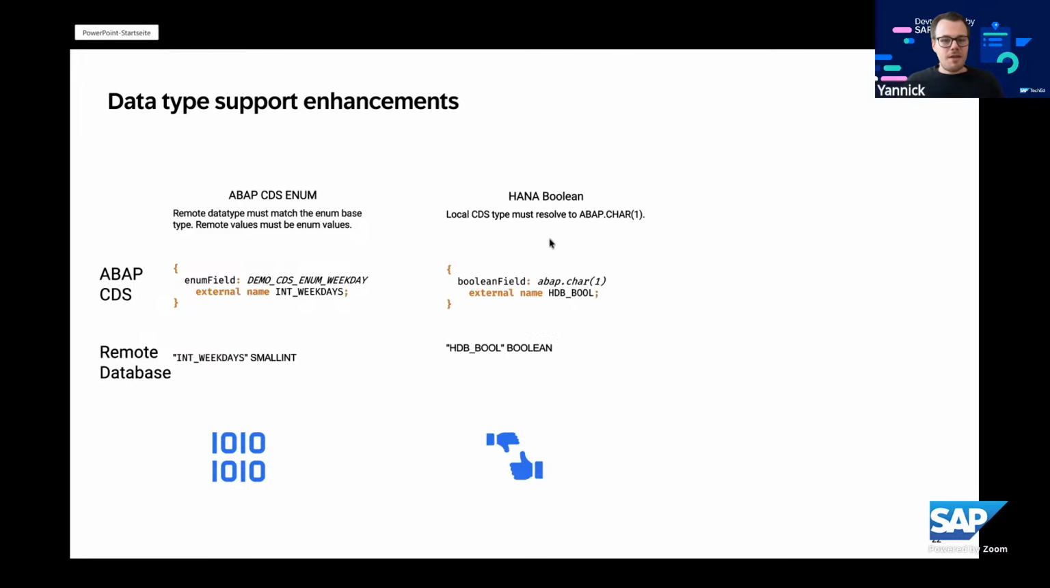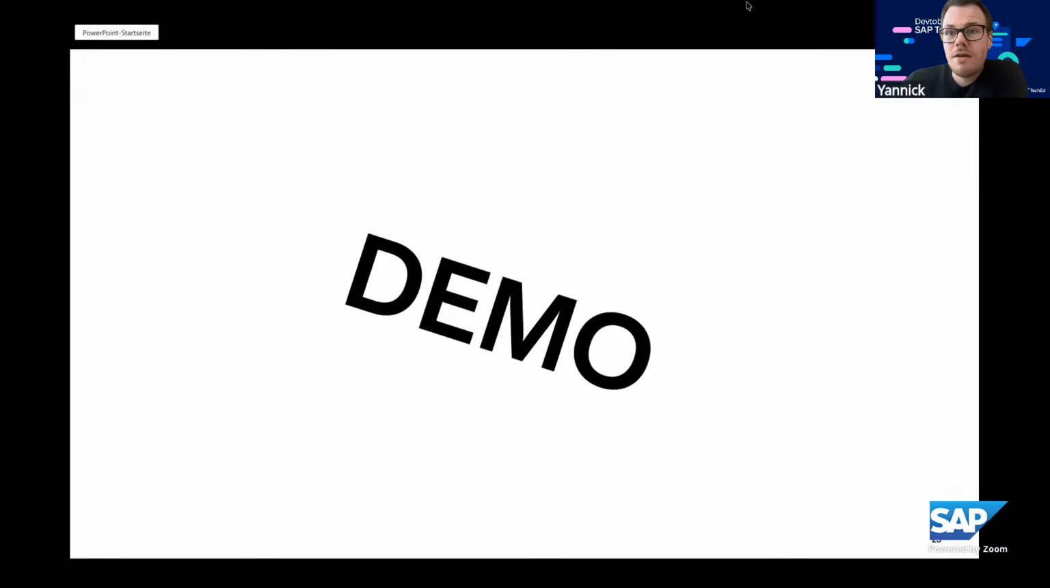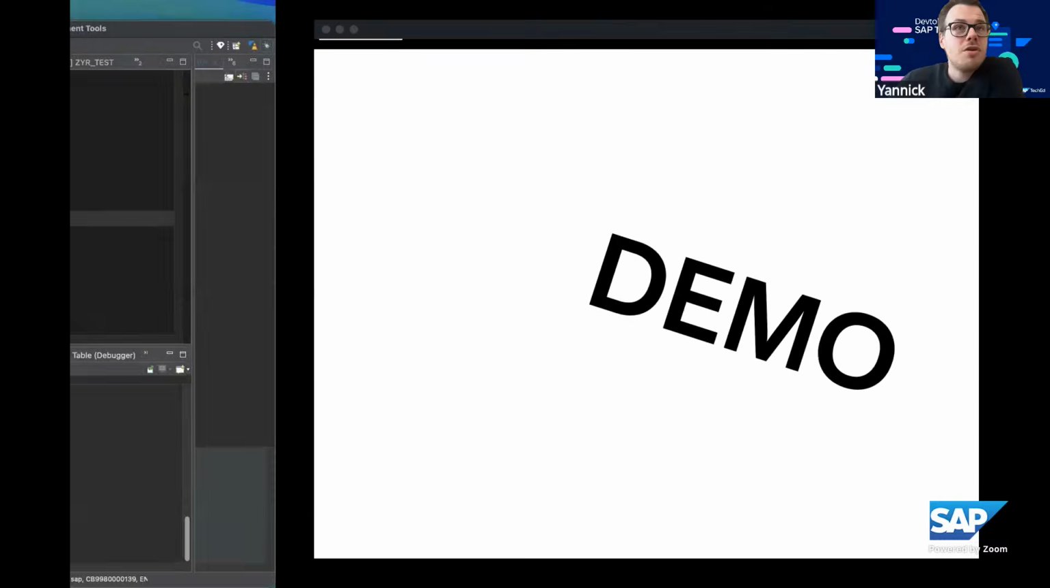Then we all know that ABAP does not support a real Boolean. We have our beloved ABAP Boolean, which is an ABAP.char1. But the remote database can have a real Boolean. For that, we have a mapping to an ABAP char1. For example, if it's true, we map it to an X, and if it's false, we map it to a space. And HANA also does support decimals with really great precision. For that case, we map it to an ABAP dec float 34. And this will happen with a 2-decimal cast. So everything that I just talked about, I will show in the demo again.